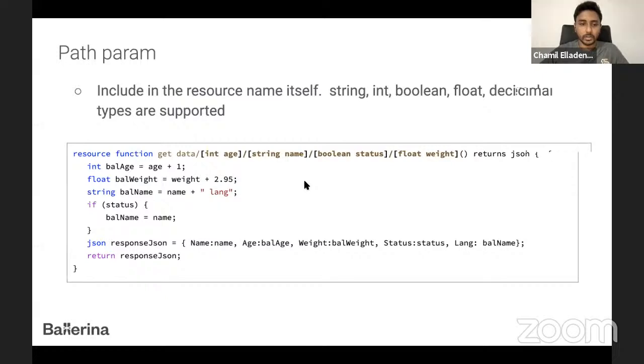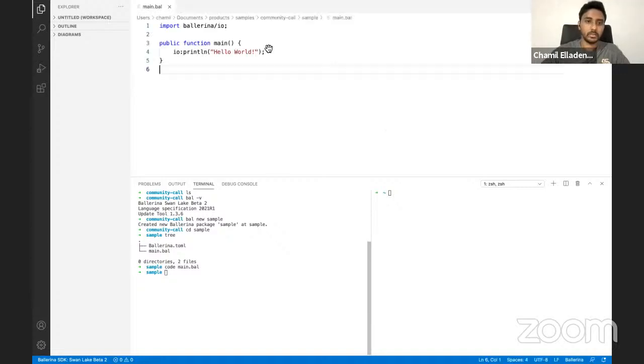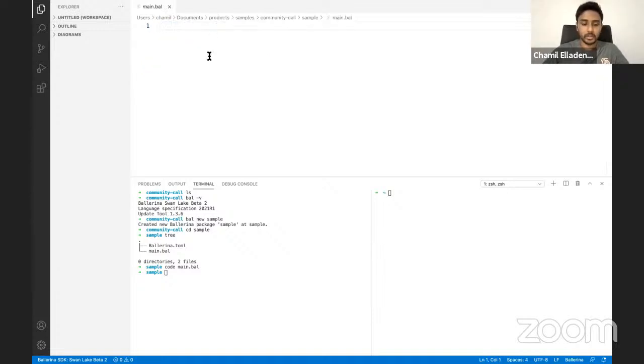So before going into more details, let me show you a sample. So this is my directory. It doesn't have anything. I'm using Ballerina Swan Lake beta 2 version. Okay, I'm going to create a new project and go into the project, and these files are being created. All right, so now the default template is a main. So I'll be creating an HTTP service.